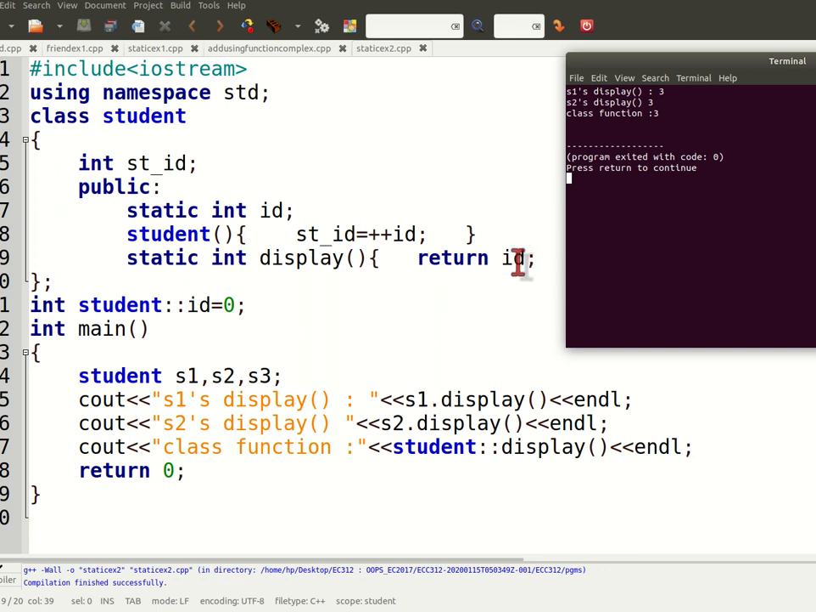Okay, we can do the processing of this id in this static function. Okay, so this is all about the static functions.